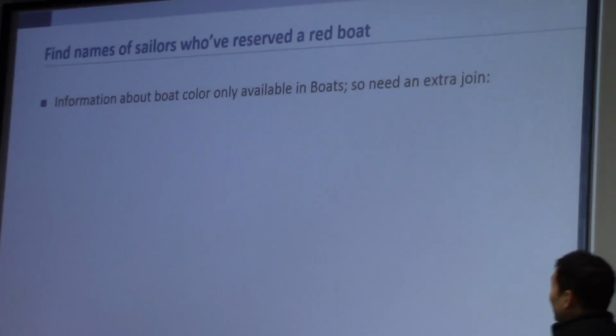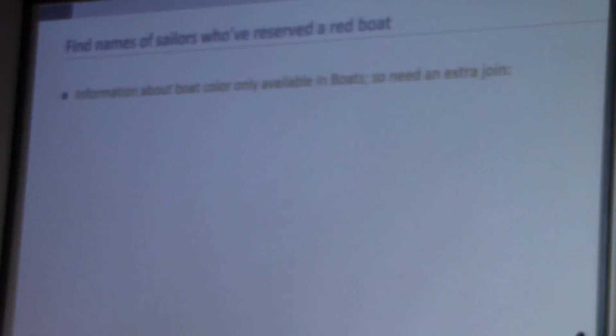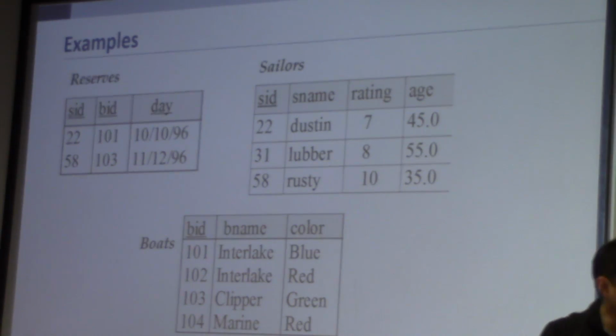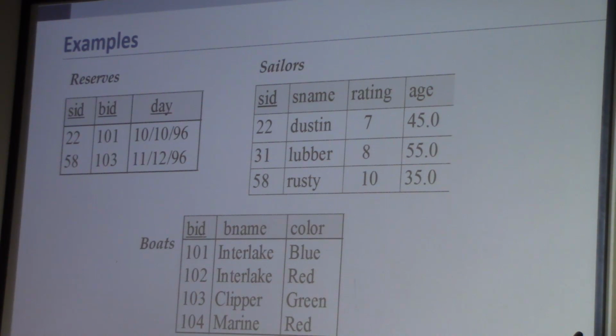So let's move on to the second example. Find the name of sailors who have reserved a red boat. Find the name of sailors who reserved a red boat. Let's go back to the instance here. Okay. Find the sailors who reserved a red boat. How do you do that?